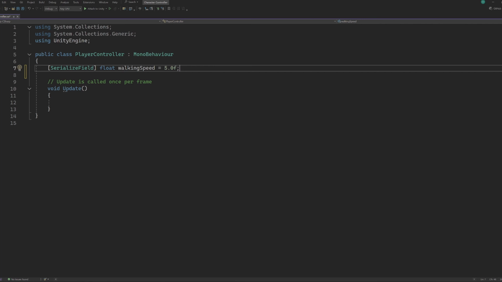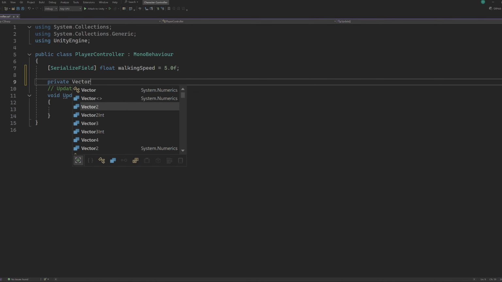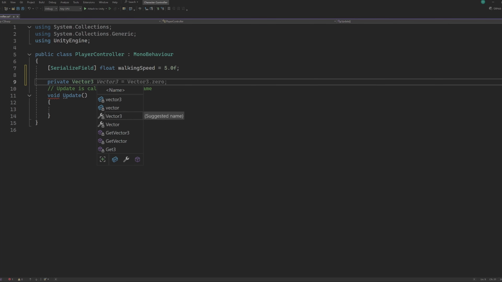Now we are going to go down here and do a private Vector3. We are going to call it moveDirection.